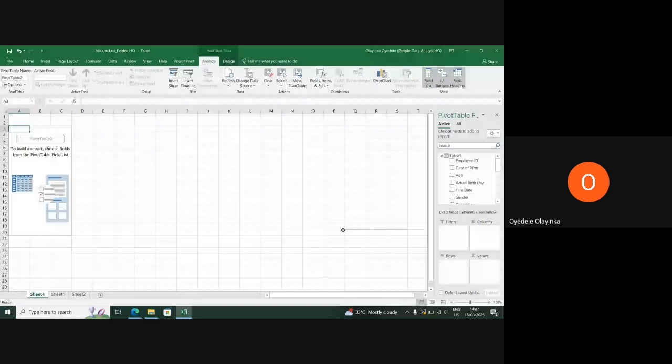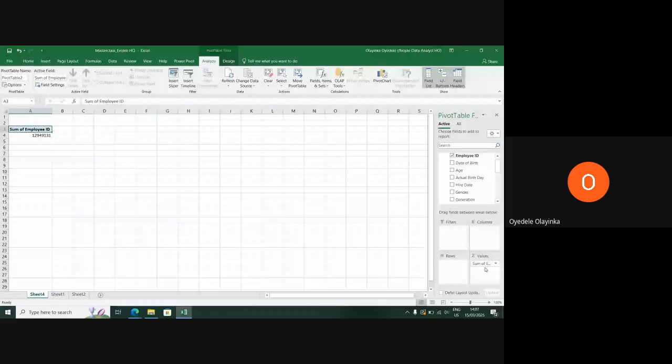Then we click open. It's going to take us to this new worksheet. Once it takes us to this new worksheet, you are going to have this pivot table here like this, right? So the first metric we want to track is my total number of staff. I want to know the total number of my staff first. For us to know that, you just come to this employee ID. You drag it under these values.